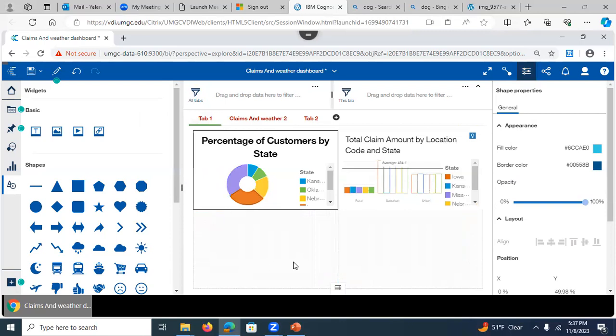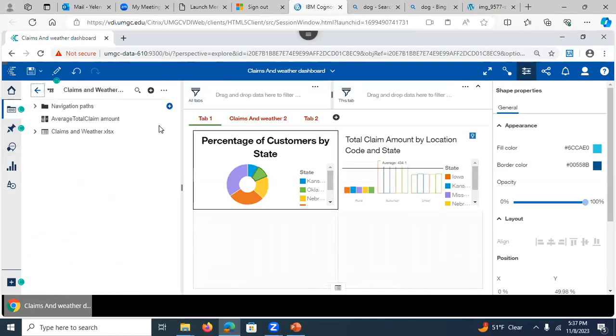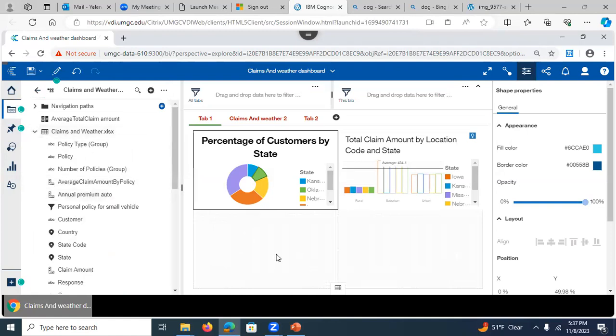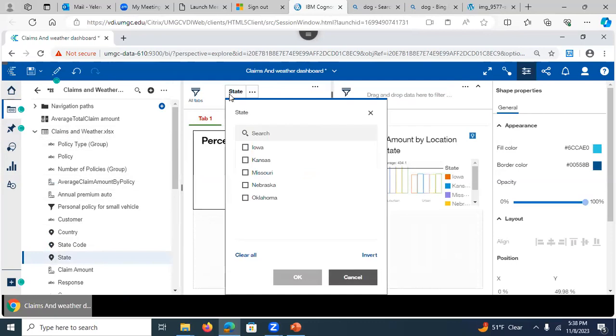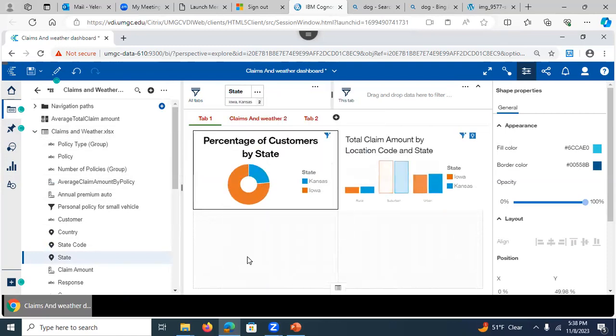Then another thing you can do, which is the next topic, is a filter. So I'll go back here. Here, those are the columns, right? And suppose that I want to filter everything by state. How do I do it? To filter all tabs, I'm going to take the state column and drag and drop it in here. Here, I want to select Iowa and Kansas. I want to select two states. I click OK.